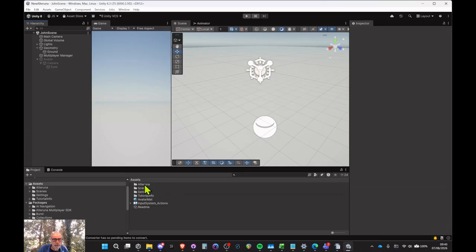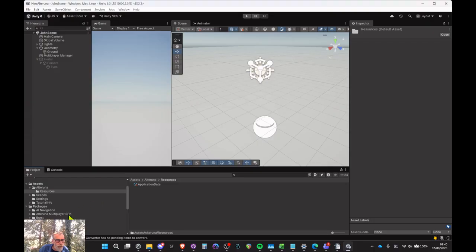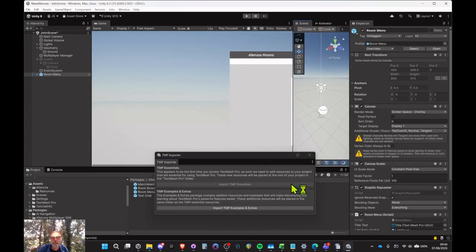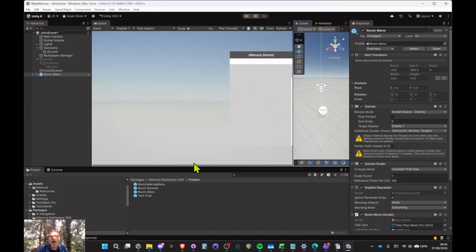The next thing we want to do is from the prefabs. Oh, yeah, here from packages, Alteruna multiplayer SDK, prefabs, we have a room menu. So we just want to grab that and add it to our scene. And it might ask you about Text Mesh Pro. Just go ahead and import the essentials. And of course, this can be dolled up.